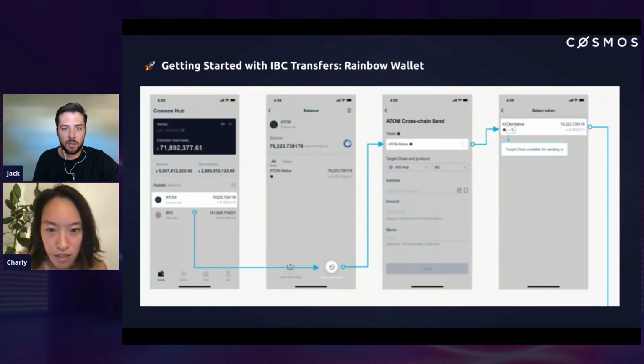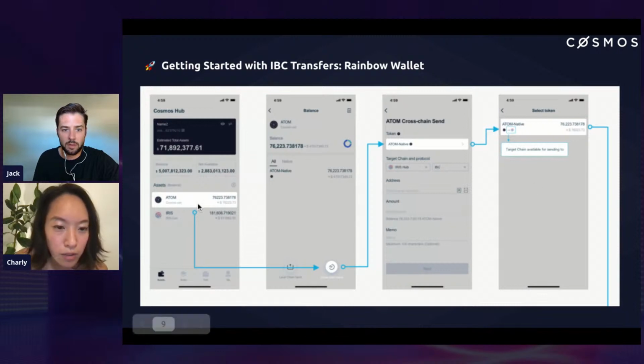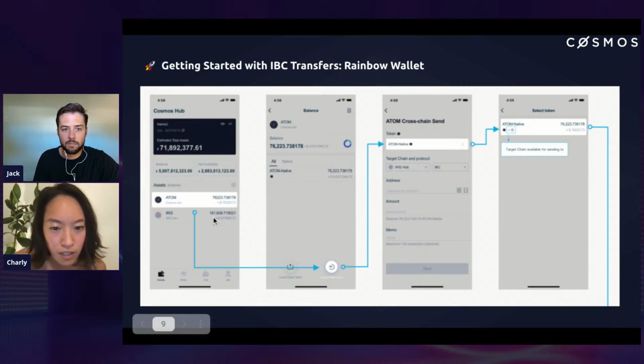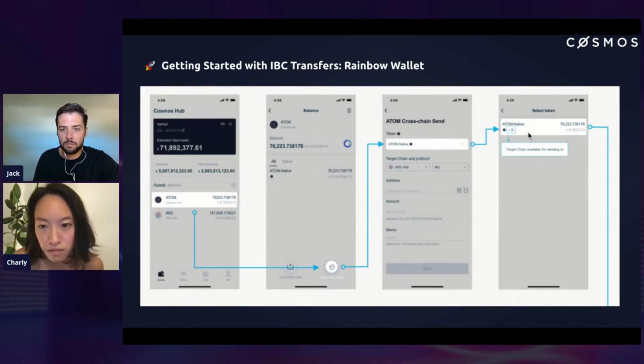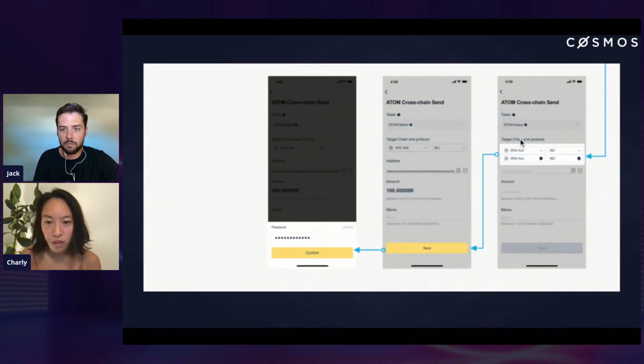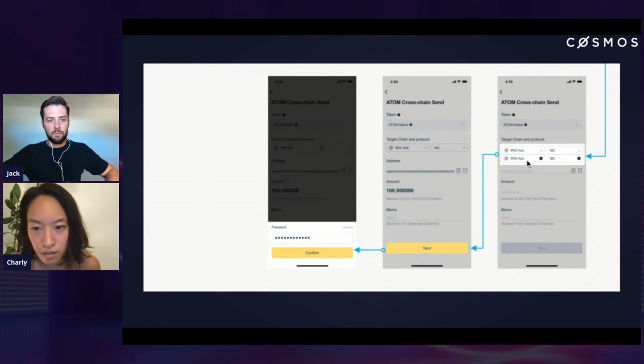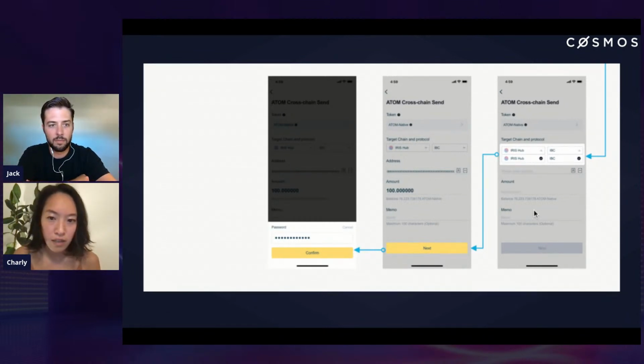Awesome. And with Rainbow Wallet, I'll do a really quick walkthrough. It's a bit more intuitive in the sense that they don't make you fill in your own channel ID. But here's the interaction flow. You would go through the cross-chain send, sending the ATOM, and the target chain tells you which one. If you want to send to Iris Hub, they give you a selector. And then you confirm that.